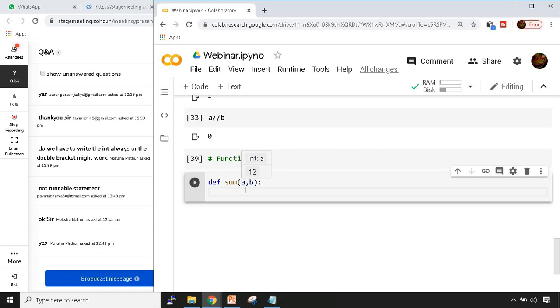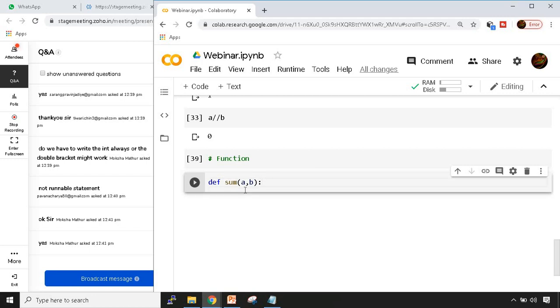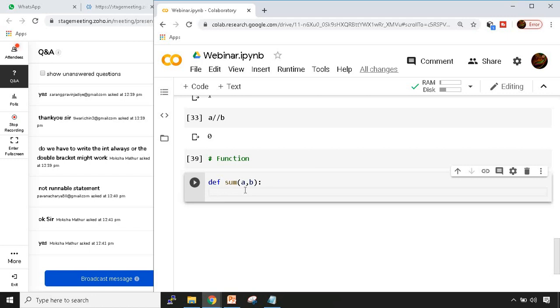Inside this is basically 4 spaces. If you give 1 2 3 4, it's the same as writing 4 spaces, or else you can just go up here and press tab. It is similar to 4 spaces. It starts from 4 and then continues with multiples of 4 spaces. This is what you understand by indentation.